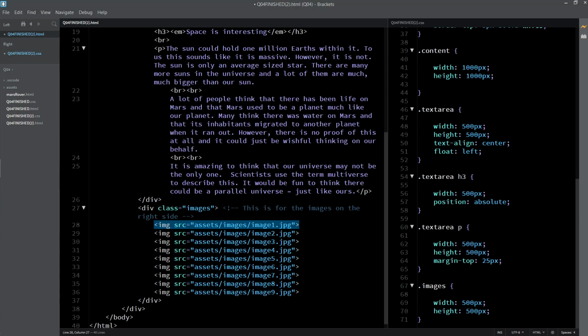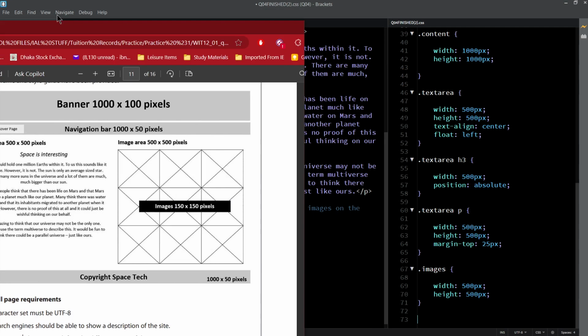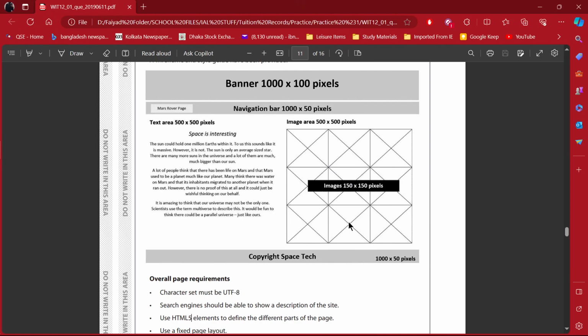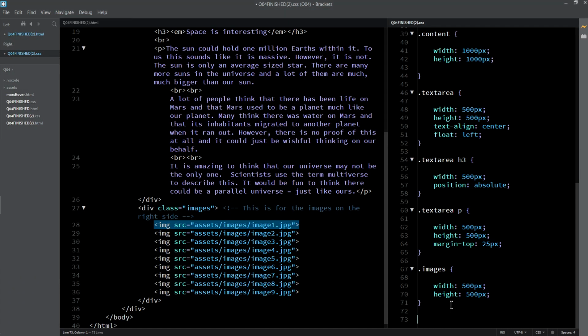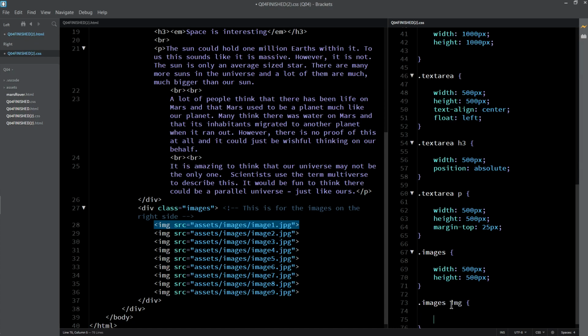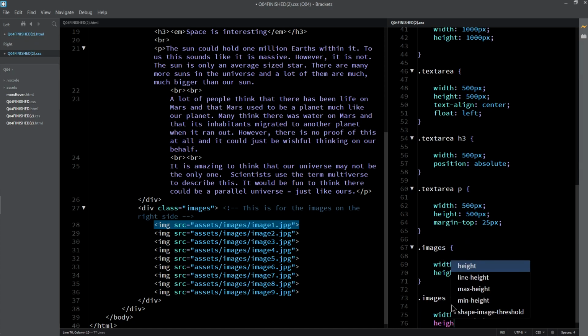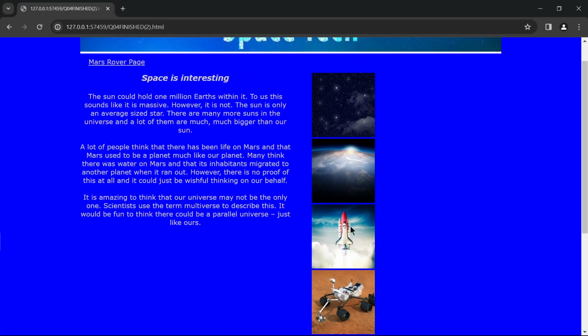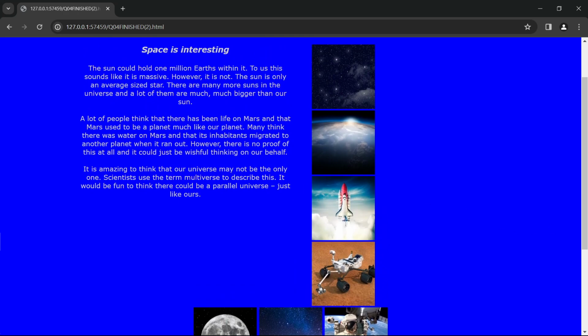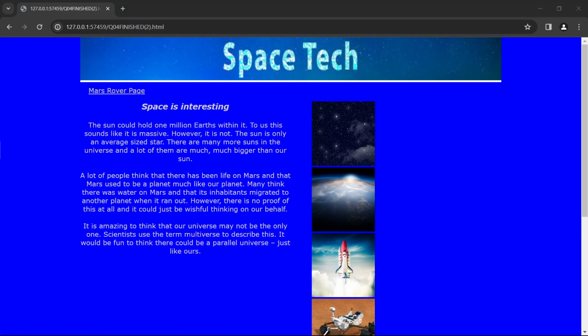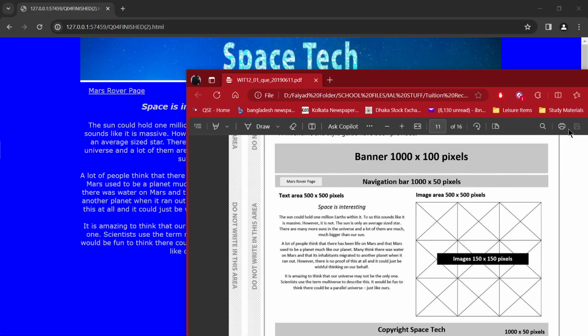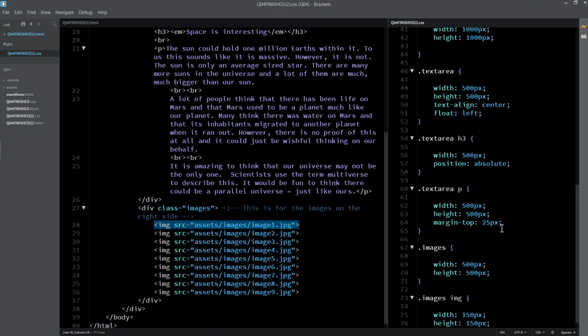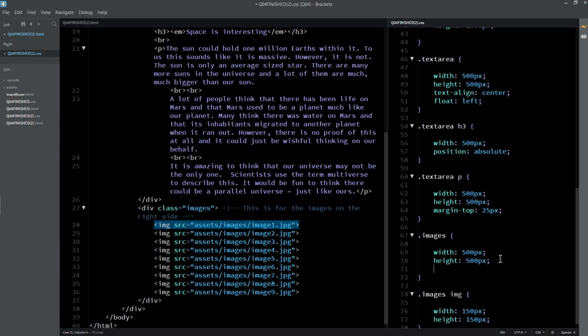So these images will be 150 pixels each, as it's mentioned here, 150 by 150. For that, we'll declare the class first and then a selector. So images img width 150 pixels, height 150 pixels. Let's check. See, now look, it doesn't look like, you know, a crafting table, you could say. Like it doesn't look like this, right? It doesn't look like a grid. So for that, we'll put float right.